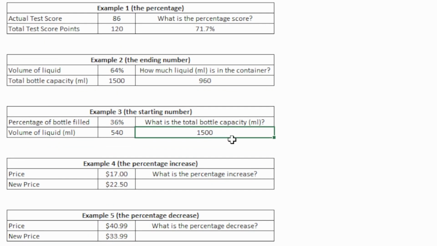Now example 4, the percentage increase. So in this one we've got 2 different price values, $17 and $22.50, and what we want to work out is what that price rise is as a percentage. So to do this, we have a slightly longer formula, but it's still pretty short.